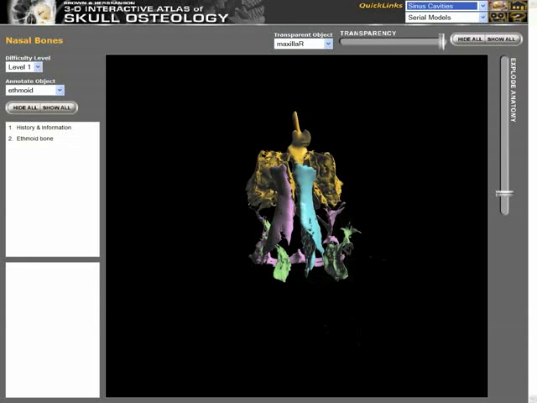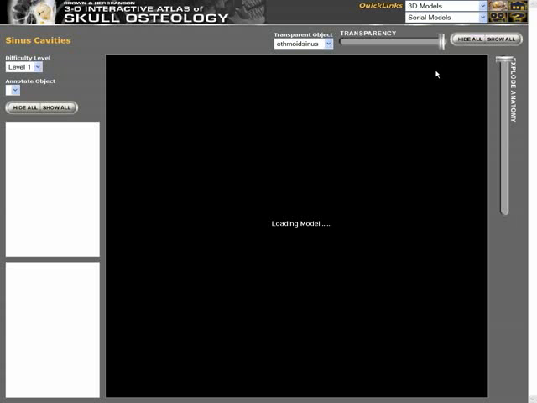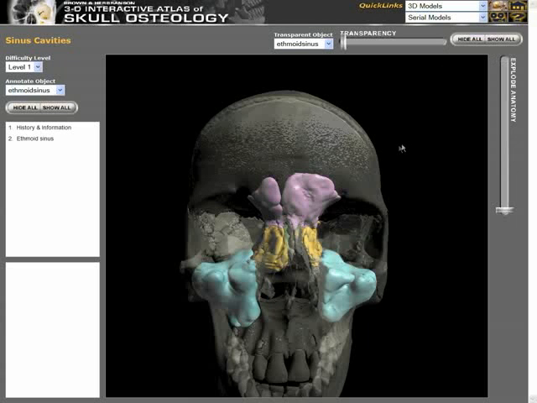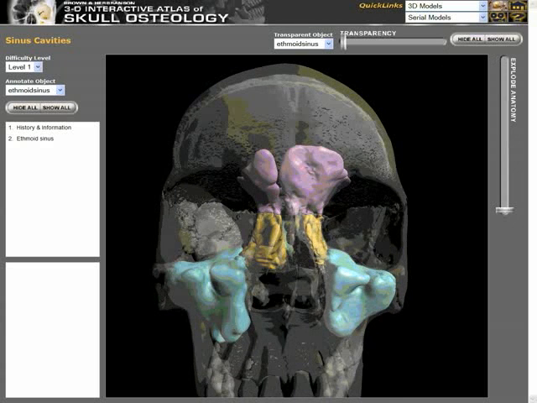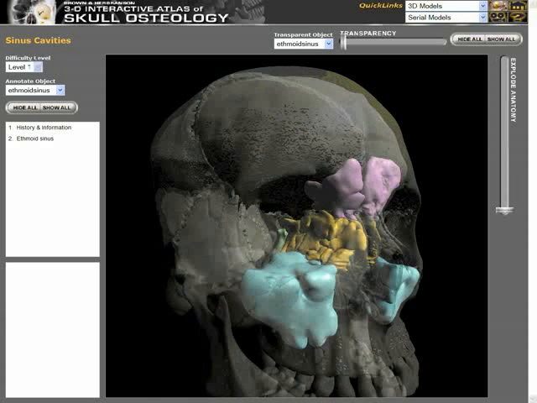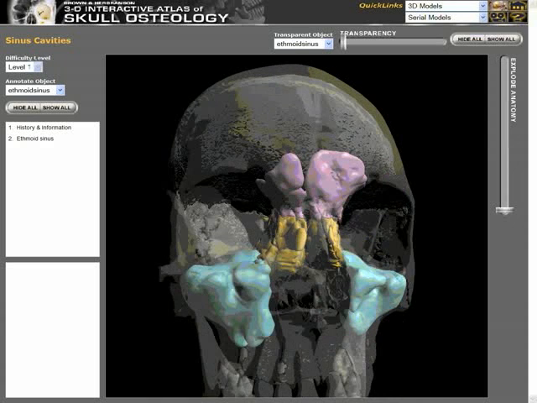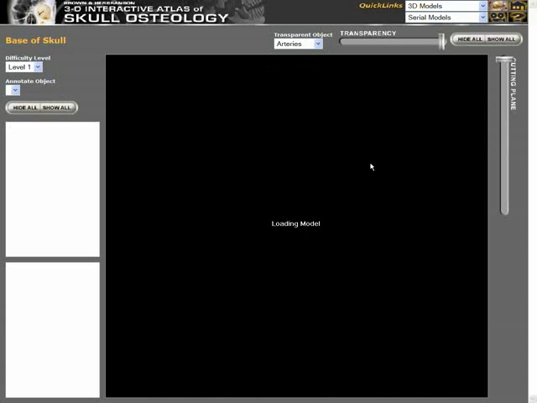We also have some sinus cavities. This is an unusual feature because you don't really get to visualize sinus cavities, and what we did was segment these spaces out and show you how they relate to the skull.